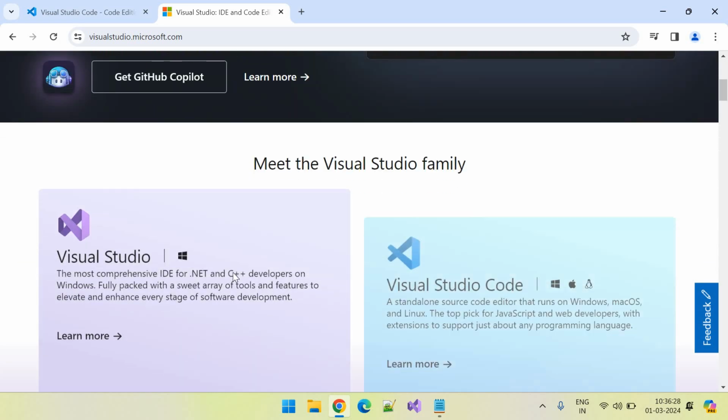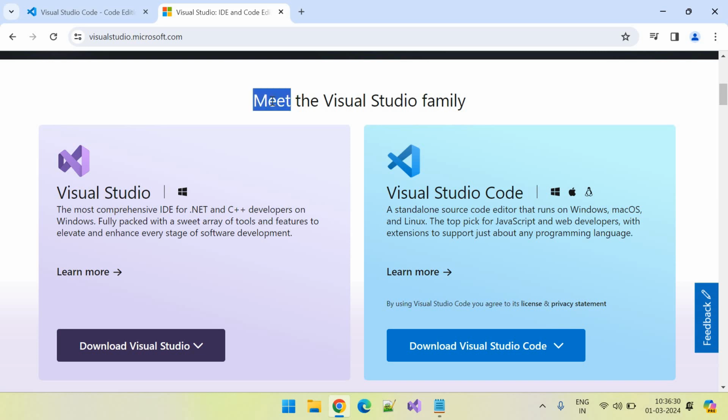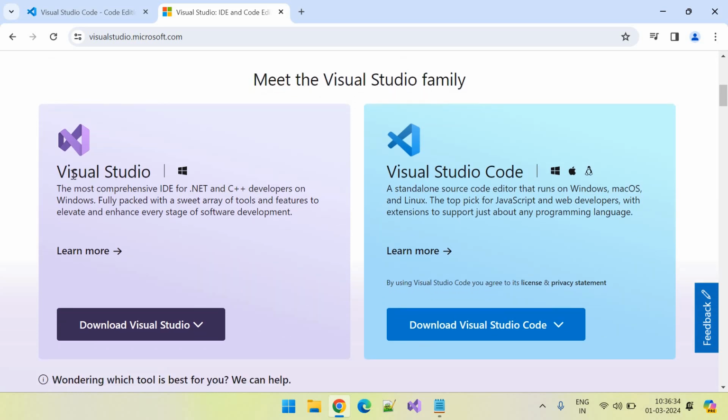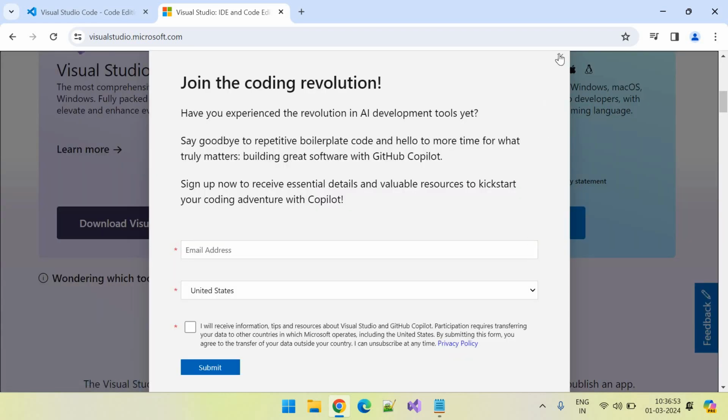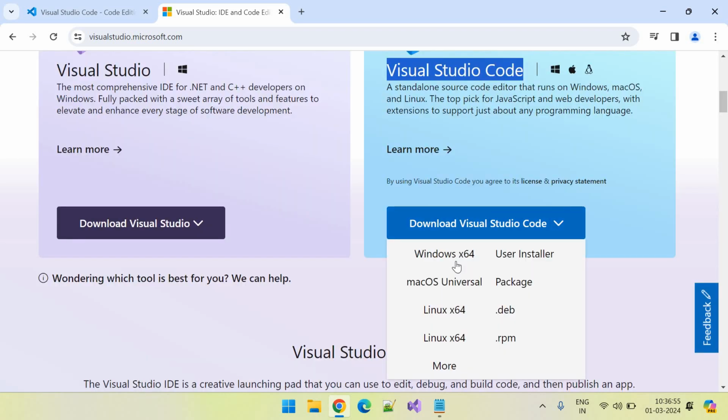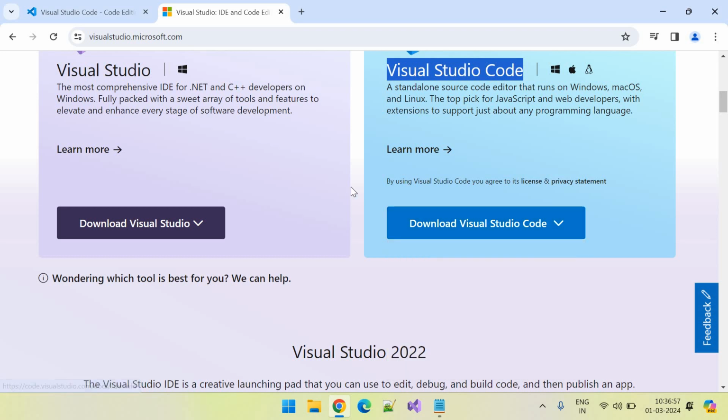Scroll up a little bit. This is the Visual Studio family. This family has two different IDEs. First one is the Visual Studio, and second one is the Visual Studio Code. This one is for Windows, and this one is for Windows, Linux, and Mac. You can see here, with this you can download it. If you are a Windows user, you can click on this Windows 64 version and you can directly install that. I have already installed it.